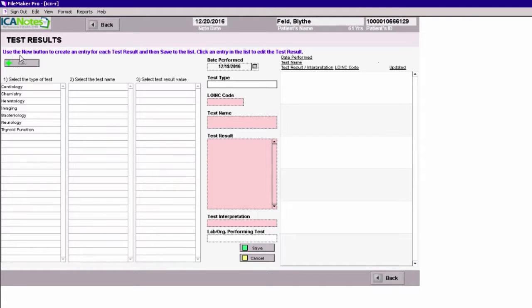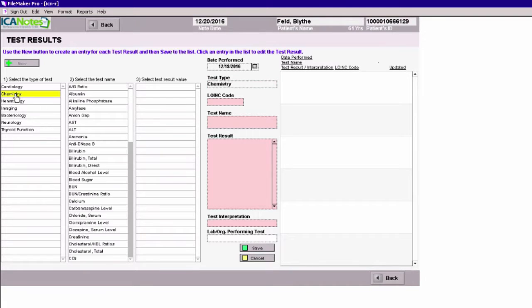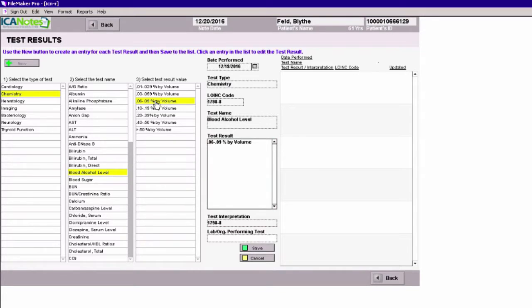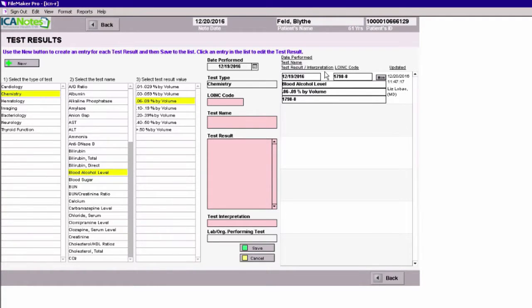So let's come in here and push in a couple really nicely. I'm going to click the new button. Whoops. Sorry, I already did that. We're going to come down here to chemistry. And let's say that you have, how about a blood alcohol level? And it came back at 0.6 to 0.9 for whatever reason. Say they're drinking in the bathroom or what have you. You've documented that. You can save that information, and it's going to show right here in your note.